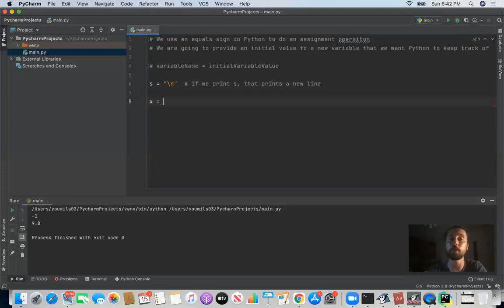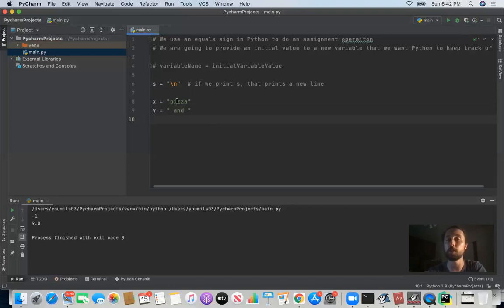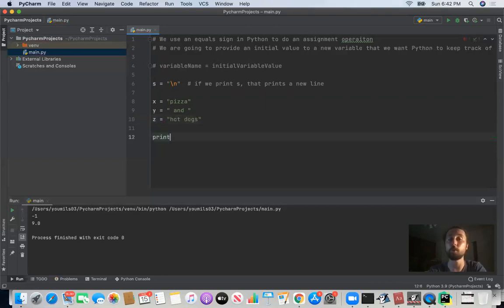So you could say something like x equals pizza, y equals and, and maybe you could have spaces around the and, because like we were saying, you want to space out your words here. So now if we try to combine these strings, we want to see spaces in between the words. And then z would be hot dogs or something, okay? And then what you would do is you would say print of x plus y plus z. So this concatenates three string variables, concatenates three string objects, okay?